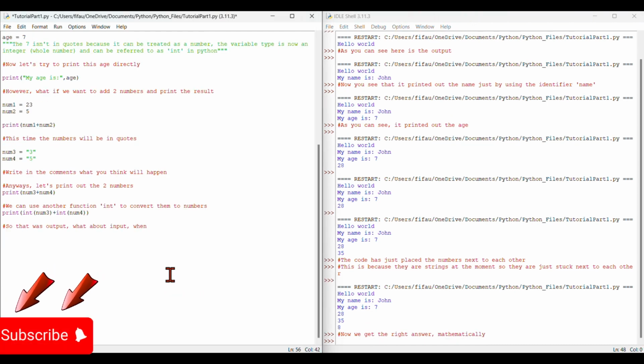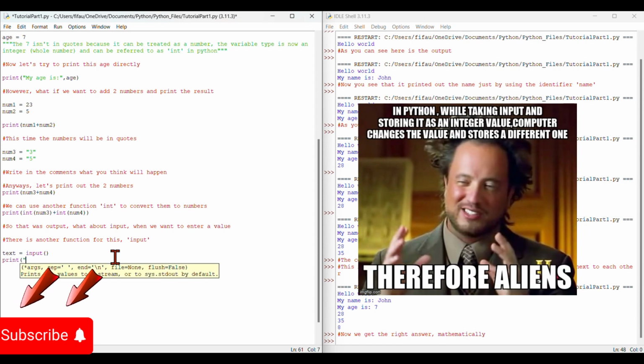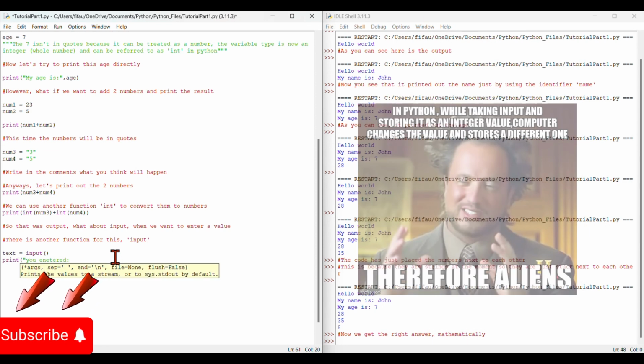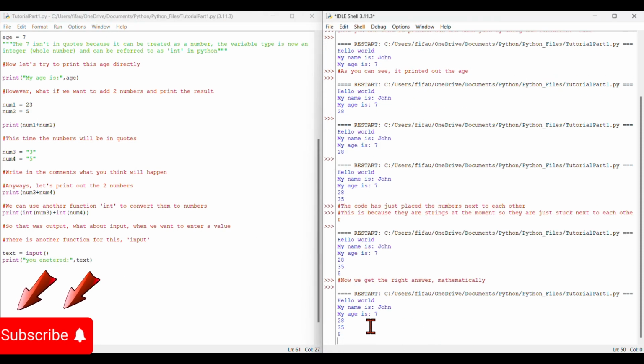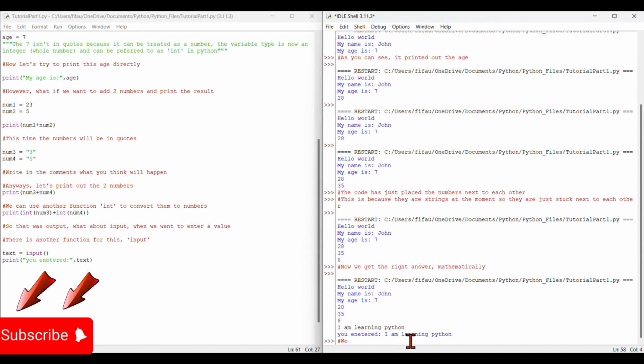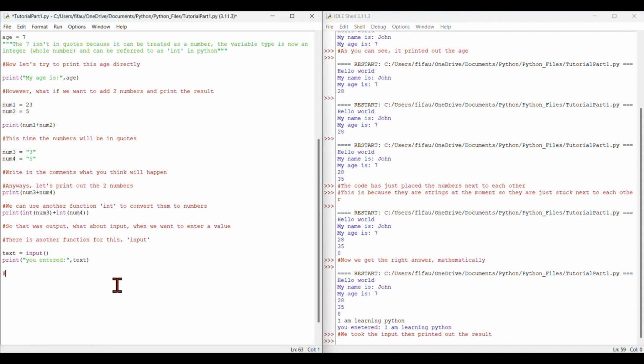What about input? When we want to enter a value, there is another function for this, input. We took the input then printed out the result. We can also put some text inside the input function.